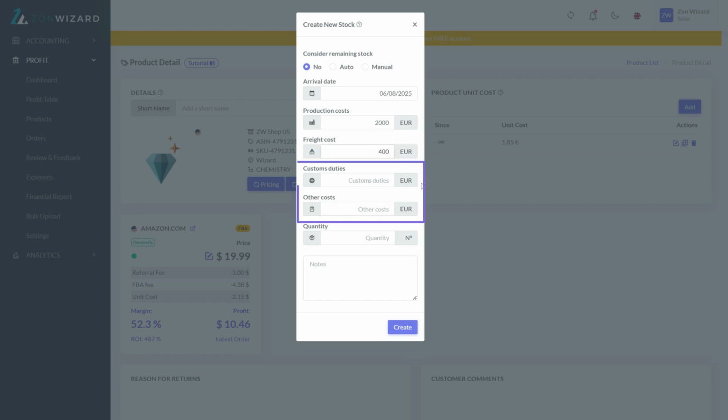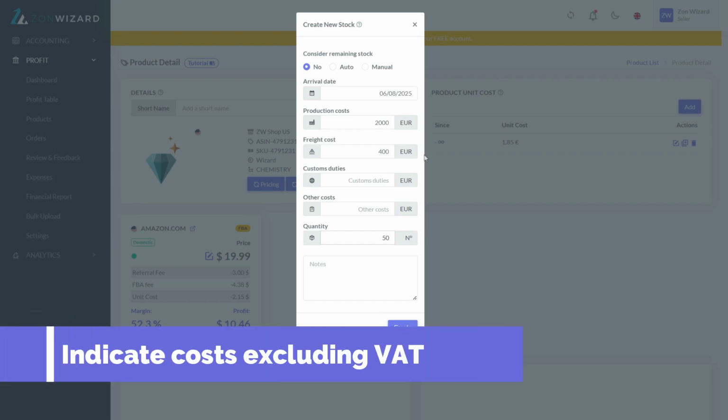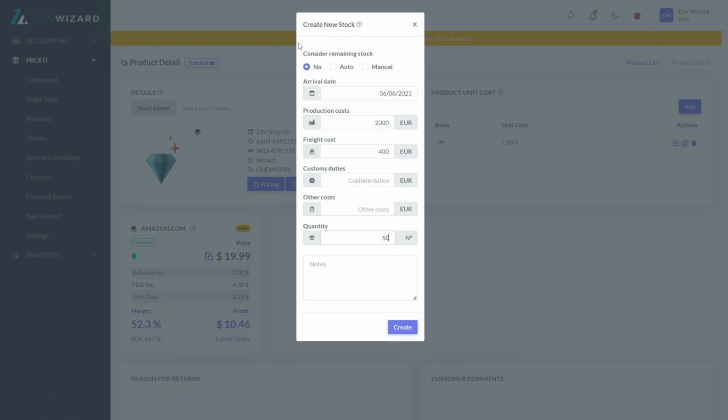You can also add customs duties and any other additional costs. Finally, enter the quantity, which is the number of units in the batch. Remember to always enter costs VAT excluded, unless you're under a flat rate tax regime. In that case, include VAT.